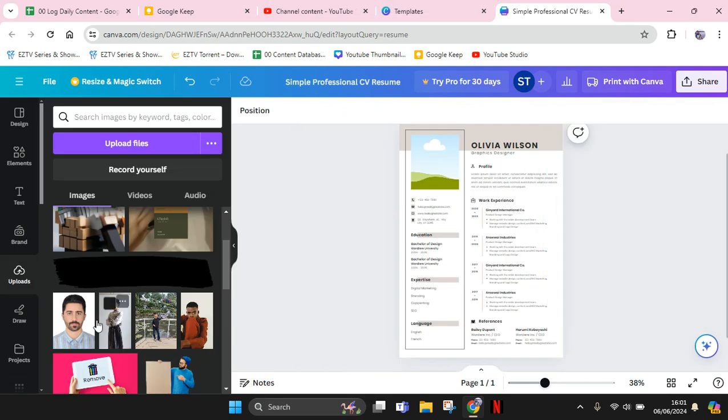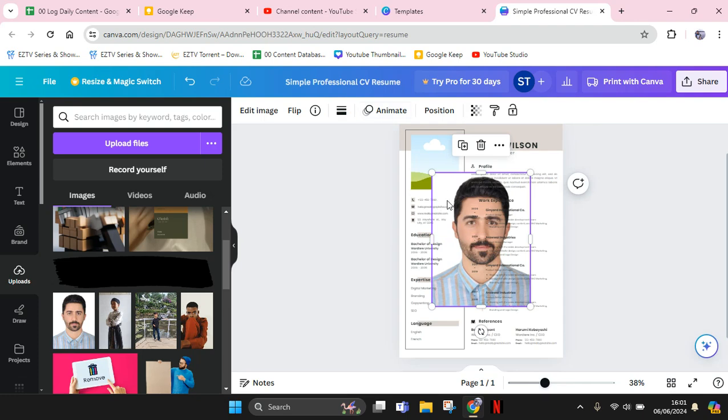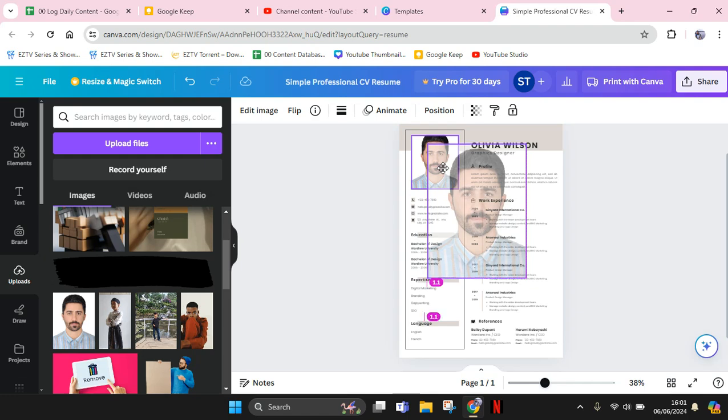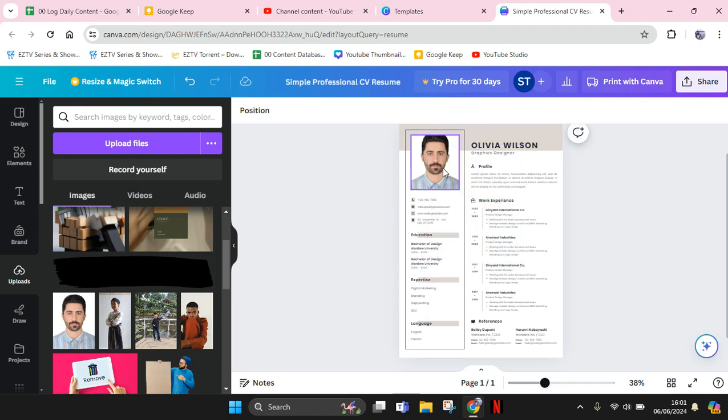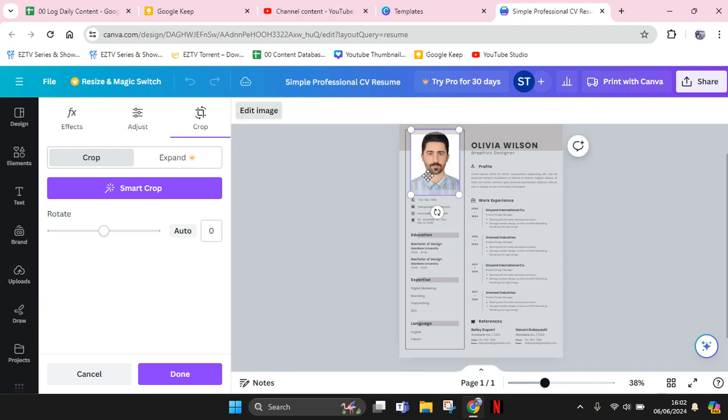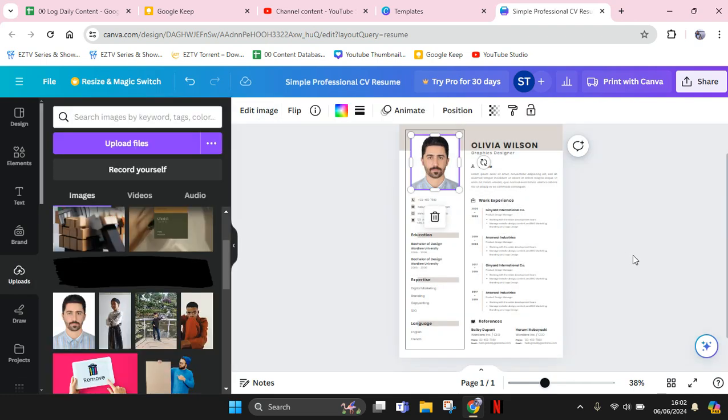So for example here I'm going to add this photo into the resume. So just click on the photo and it will be added into the design, and you can just drag it to the frame until it fits like this. Let go, and to fix the position you can just double click on it and just drag it like this, and you are done.